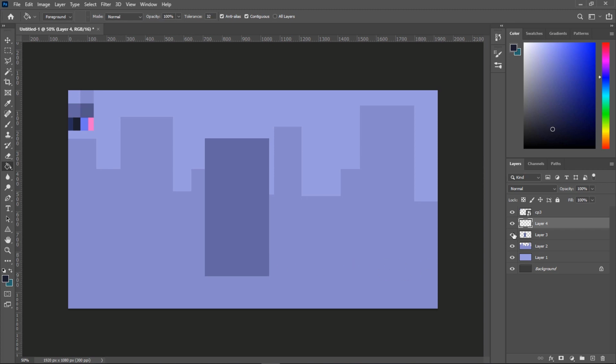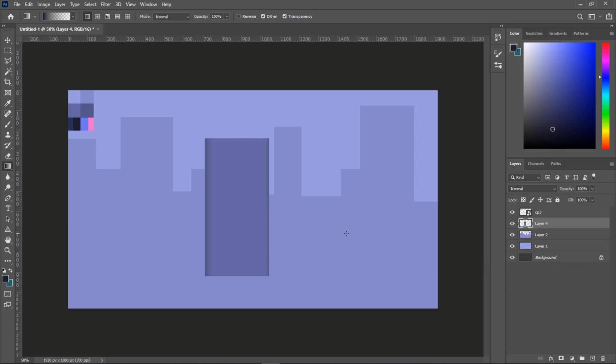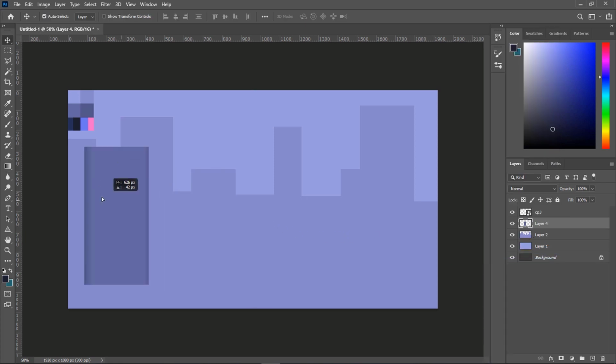and let's make it a child by holding the Alt key. And let's choose our gradient tool and make a gradient, as you can see, and a little brighter one here. Alright, we can decrease the opacity. Perfect. Now let's merge them together.